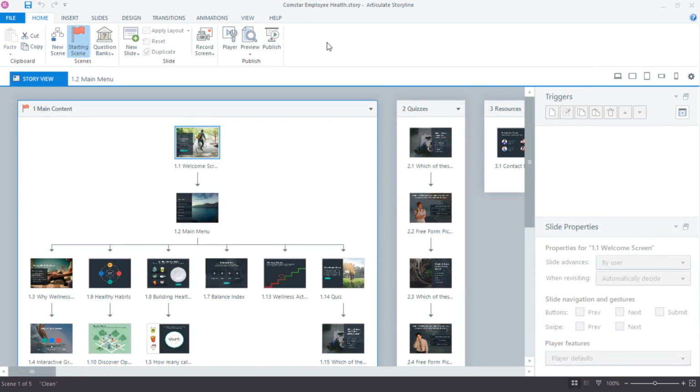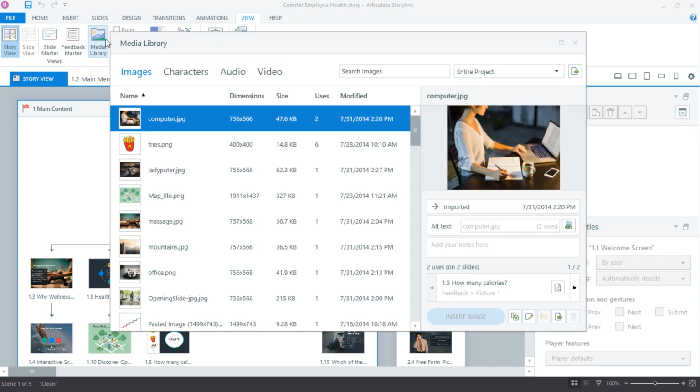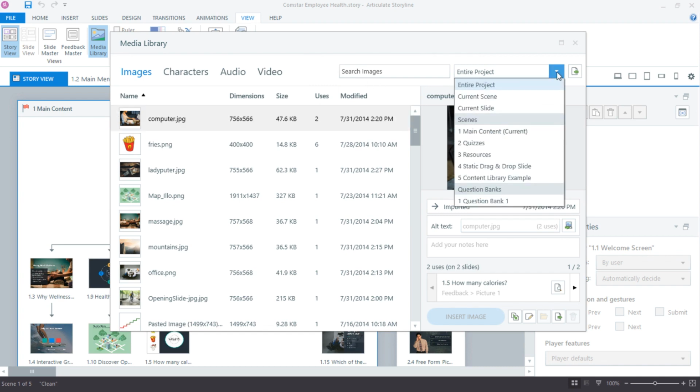To open the media library, go to the View tab on the ribbon and click Media Library. Now at the top of the media library, you'll find tabs for each of the media types for images, characters, audio, and video. You have a search field to search for names of objects in here, and you can also filter options to sort assets by specific slides.